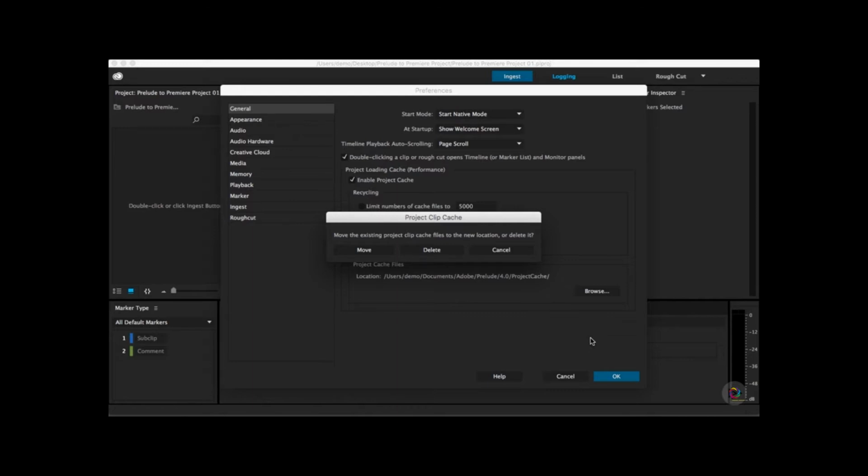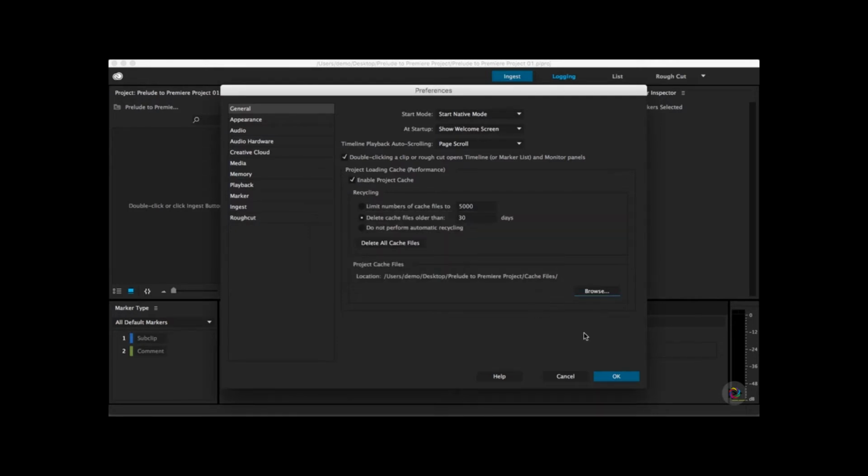And if we're doing this in the middle of a project, it's a good idea to use the Move option. But since we're only just starting, we're going to go ahead and hit Delete because it doesn't matter. And that'll delete all the old cache files that were hanging out in the Documents folder, and it's going to create new ones inside of this new folder in our Project folder.